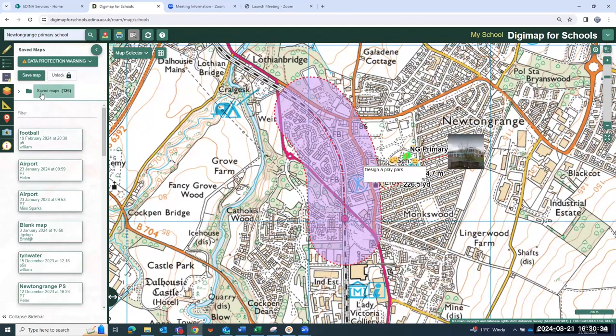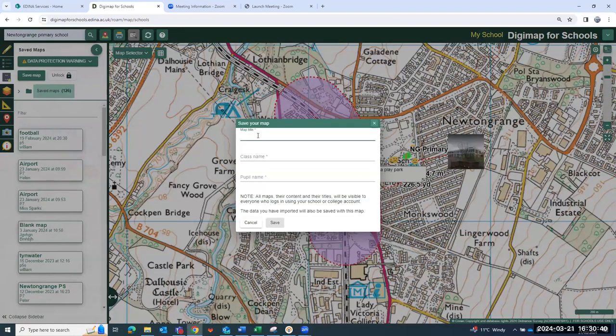To save my maps, I will just click on Save Map here, and I will be asked to add a title. You can add the class name, that's optional. You can add the pupil name. The only thing you need to bear in mind is if you add your student's name and sensitive information like the child's address, the distance to school and the way they go to school, you have to be aware that everyone who has the password will be able to see that sensitive information, in the same way that I was able to see all that my colleagues have saved here.